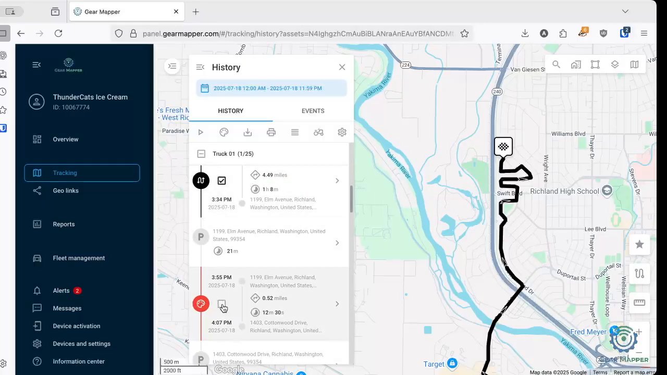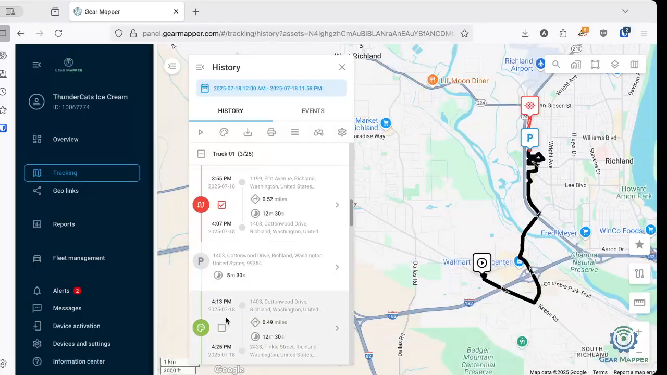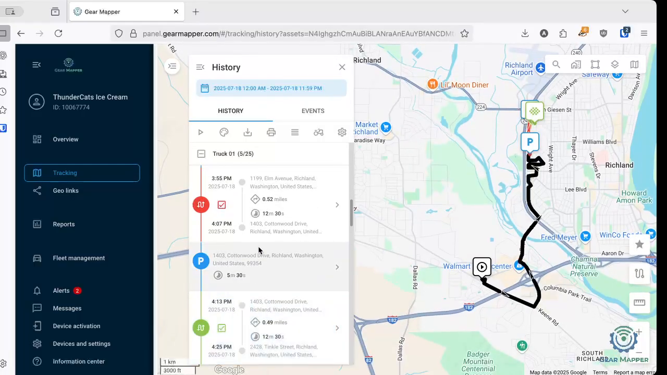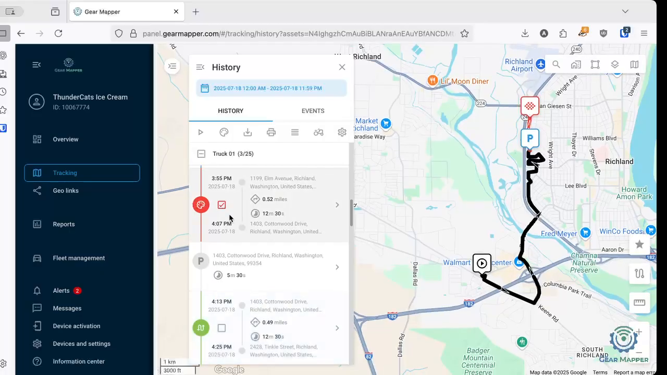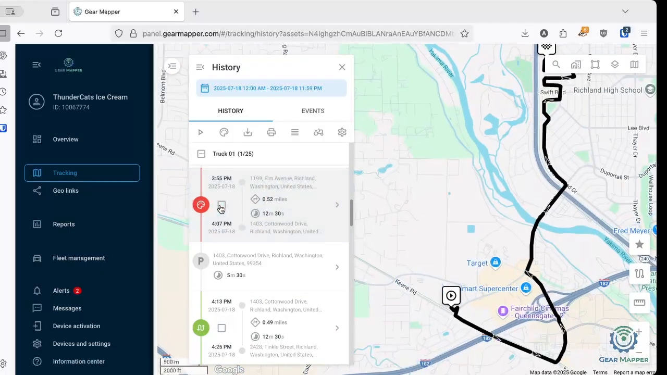We can look at one or more of these trips at a time by selecting as many as we want to see. They're color-coded differently so that you can distinguish between them.